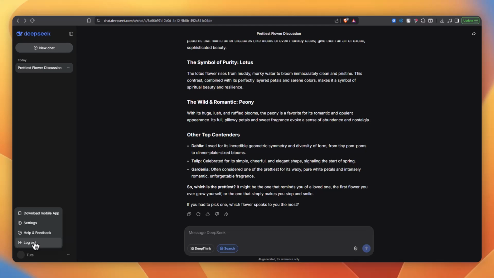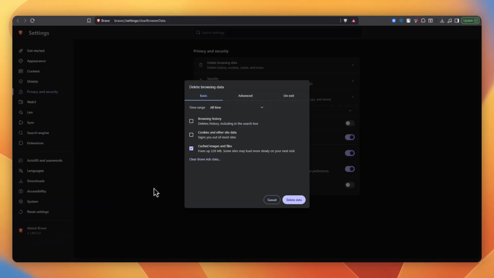Another important step is clearing your browser cache and cookies. Press Ctrl, Shift, Delete, clear cached files, then reload the page.